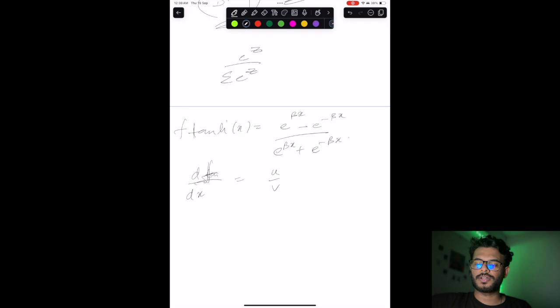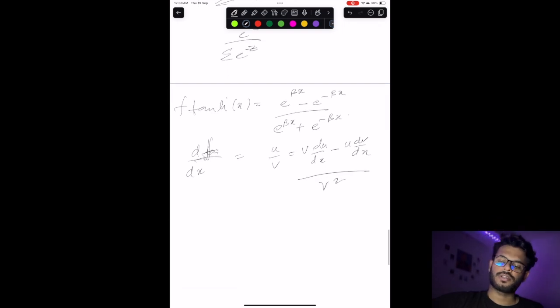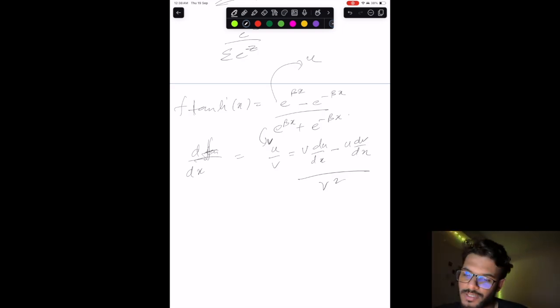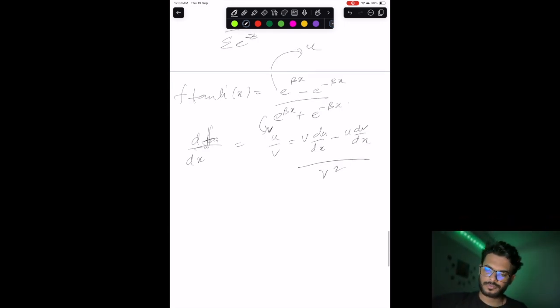So it's basically u by v form. So its derivative will come out to be v du by dx minus u dv by dx divided by v square. So this is our u and this is our v. So let me just check if the tanh I have written is right or not. Minus and then plus, yeah, correct. So this is u and v.